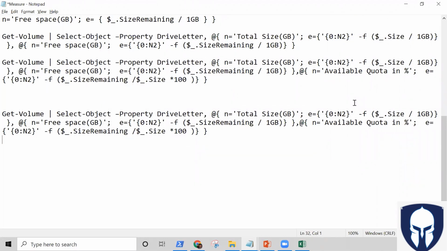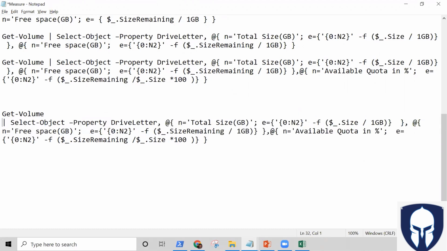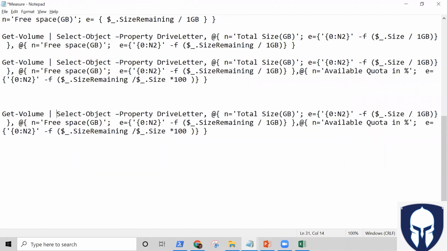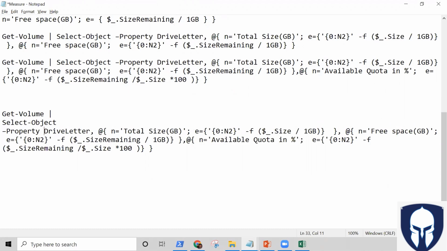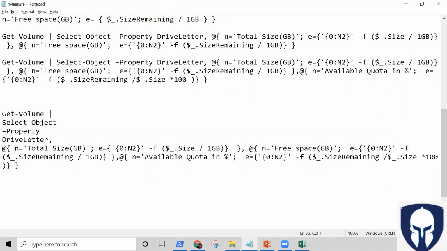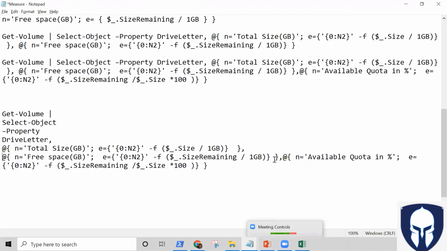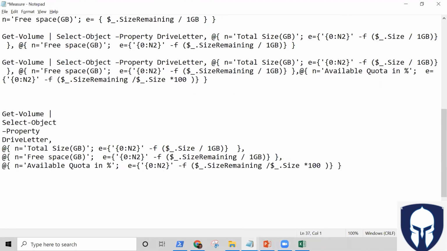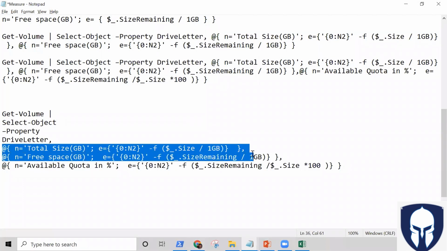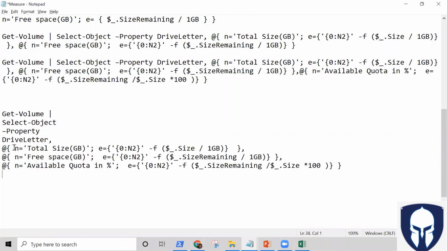Since it is looking huge, I'll just break it. First we are doing Get-Volume and piping it to Select-Object, and we are taking three objects: one is drive letter, another is total size, another is free size, and the final is the percentage. Now all these have n equals and e equals, and this is actually a format. This n should not be renamed. I'll tell you why.